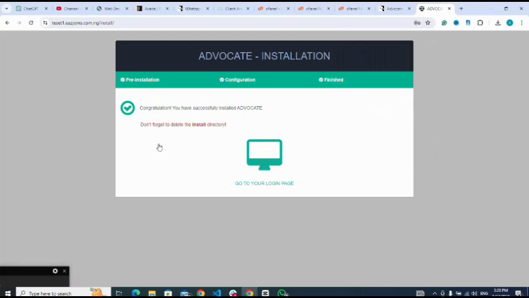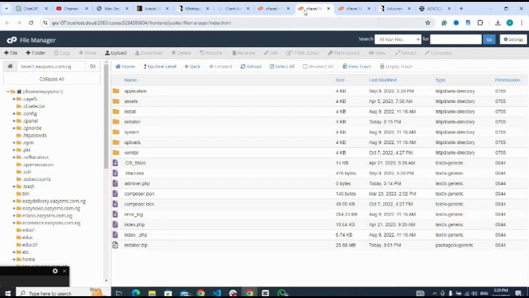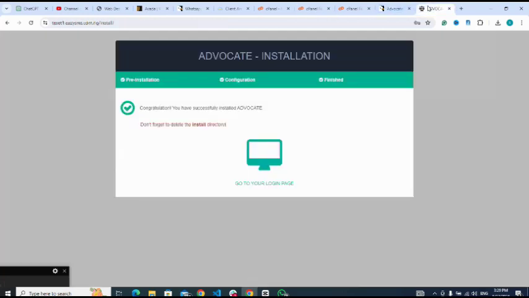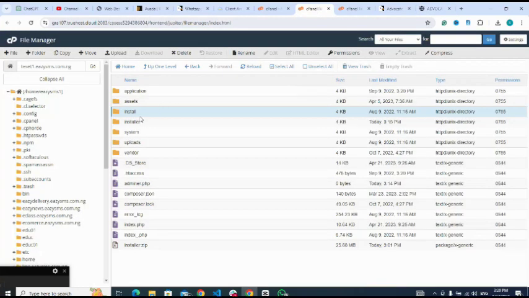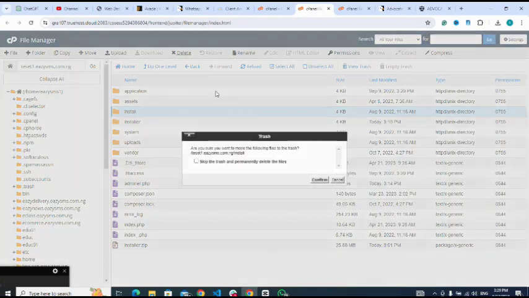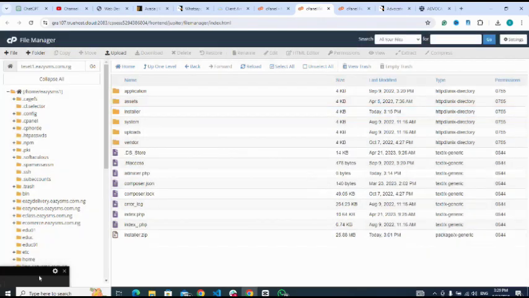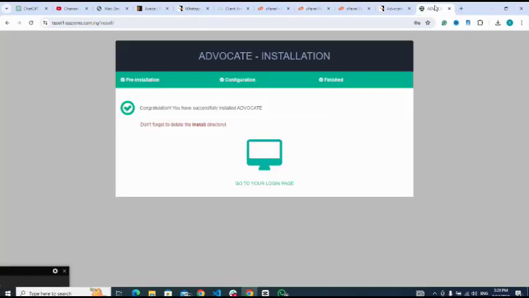Now what is next, don't forget to delete the install directory. So I go back to my file manager, then here I'm going to delete this. Let me confirm again, don't forget the install directory. Yes, so here, then I click on delete, confirm. After deleting it, I go back, then go to your login page.